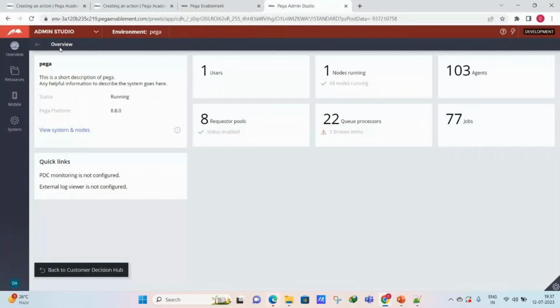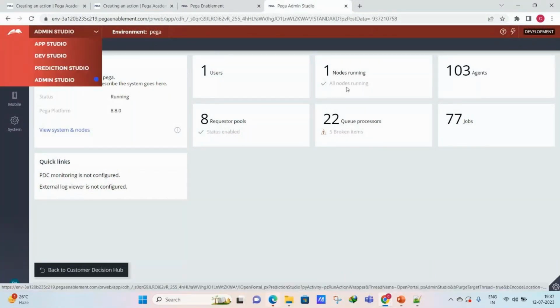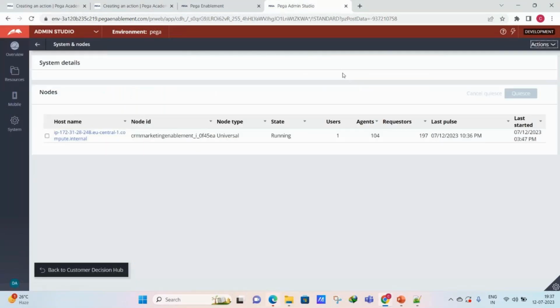I want to inform you that first we will be learning Pega decisioning, and later we will be learning Pega marketing. Yesterday I also mentioned the same thing. All Pega decisioning topics you can learn in your personalization also, but not Pega marketing. Okay. So now in the Admin Studio, the node type is set to universal.